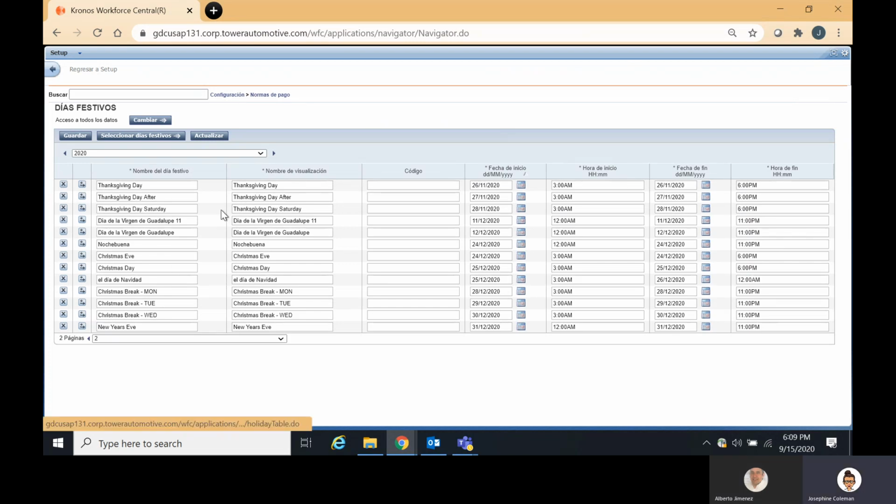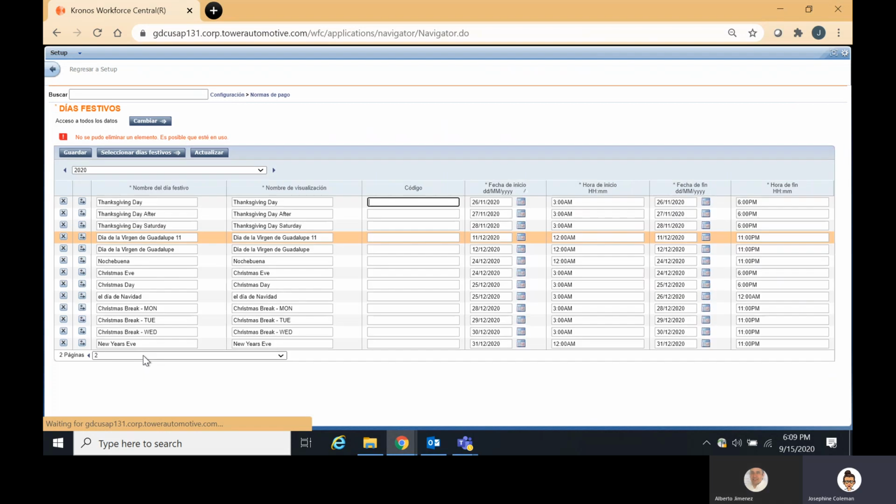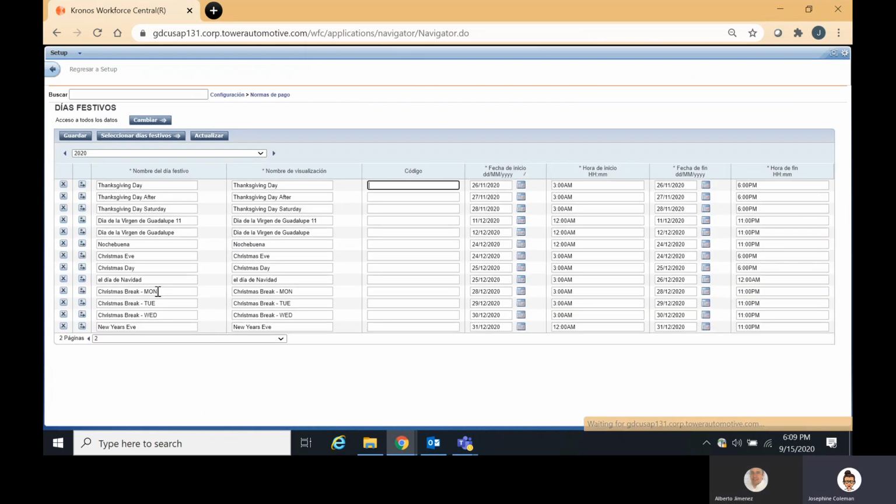Let's see if we can delete it. There we go. So you see how that works? As long as it's assigned to another piece, you won't be able to delete it. It must be assigned still to somebody. So we'll just leave it for now. Okay. Next year, don't add it.